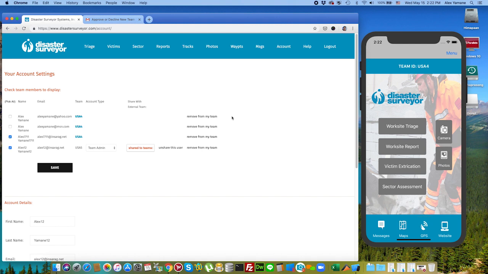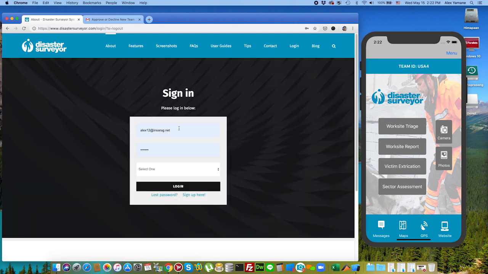You may have different teams working on a particular area. So this allows for a lot of flexibility, both vertically and horizontally, on how you wish to group your team members. So we're going to go ahead and log out and go back into the USA 4 account.